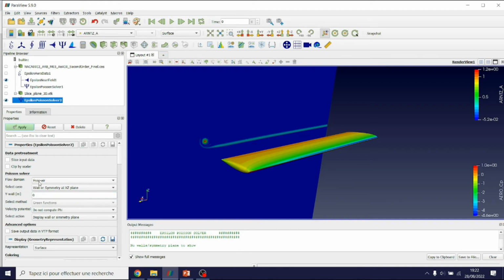Then for free air, you don't have a choice. You can only solve the Poisson equation by using the Green function. That's why it's light gray. You cannot modify this parameter. For the case of wind tunnel, you have two options, Green functions and the panel method. But for free air, it's just Green functions.